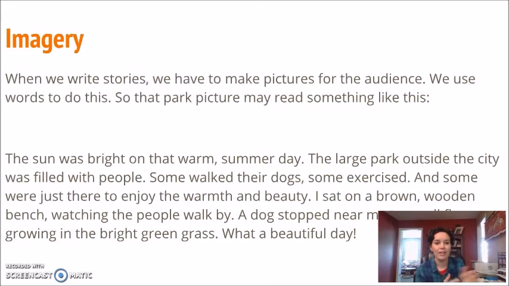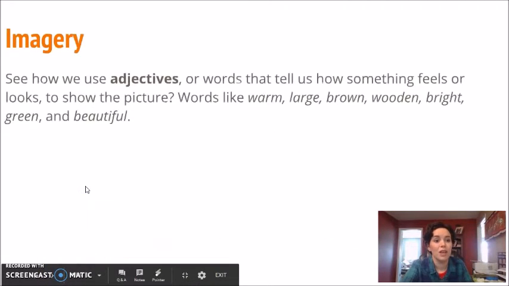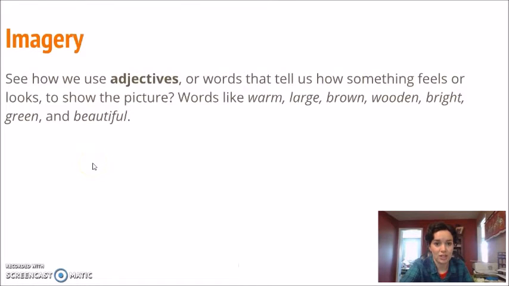So here, the author isn't just showing us a picture in his book of what the park looks like. Instead, he's using his words and his language to help the reader imagine the picture in their heads. And you might notice one of our parts of speech that we have talked about a lot, which is adjectives. So how we use adjectives, words that tell us how something feels or looks to show the picture.